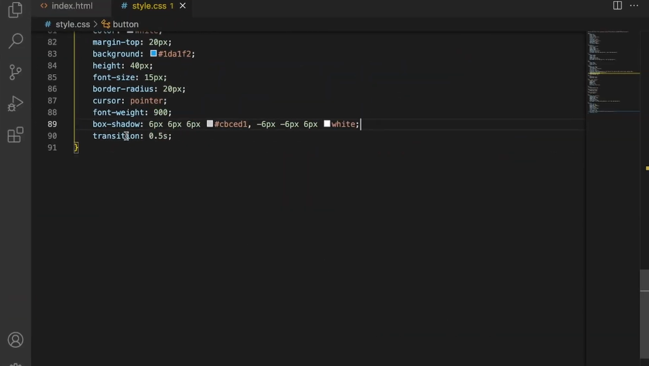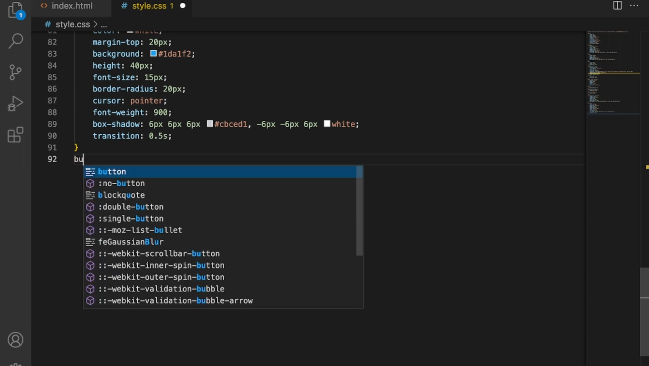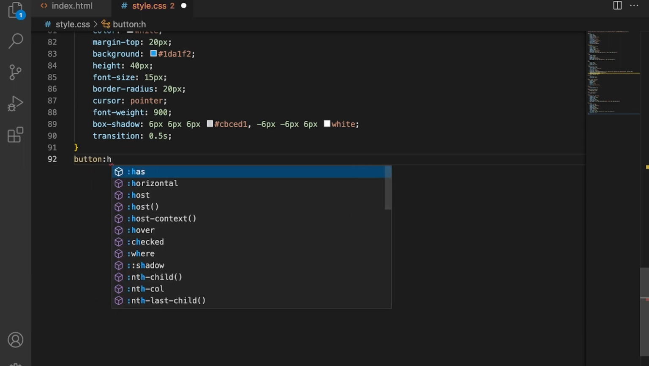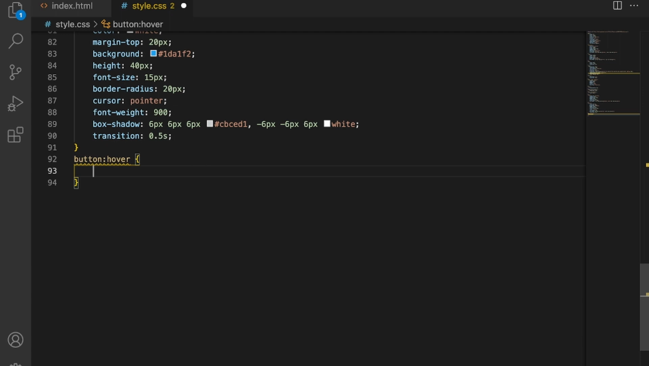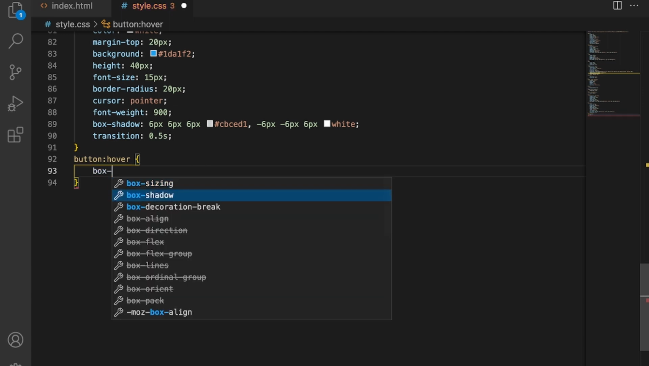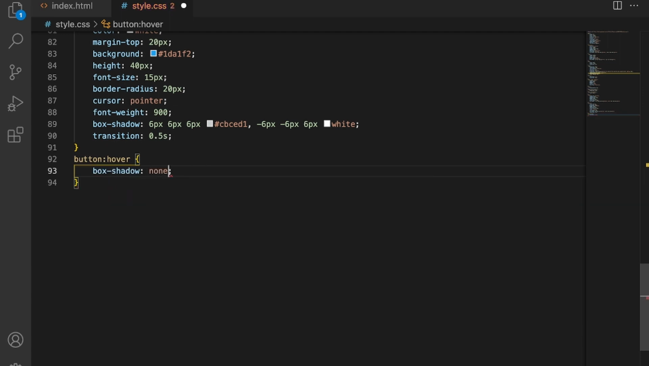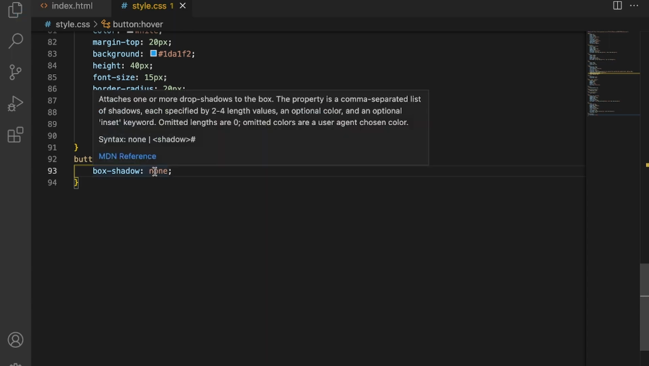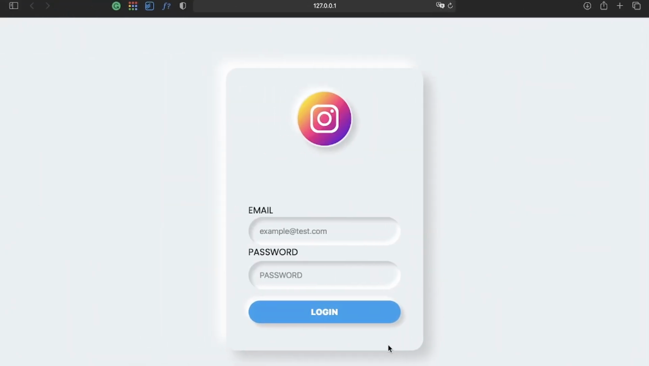And now I will add a hover effect here. So here I will write button:hover and I will change the box-shadow. So here I will write none. So when I hover on this button, it does not show any box shadow. And here we have successfully created our neumorphism login form, and it looks really very amazing and it works perfectly.